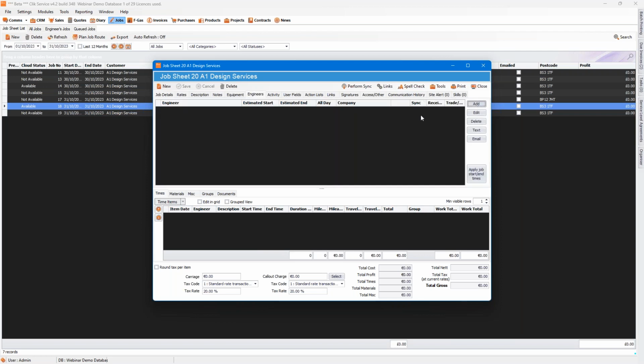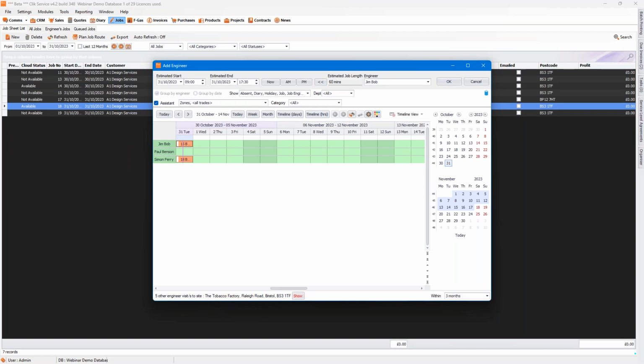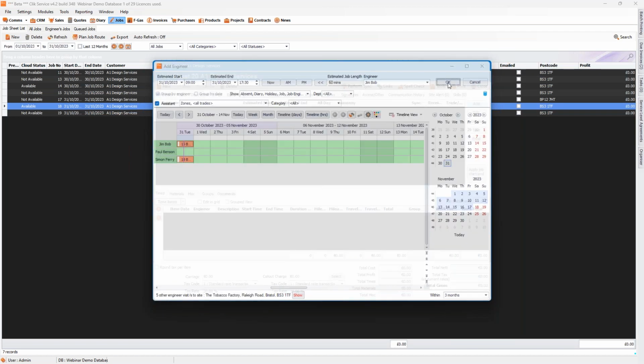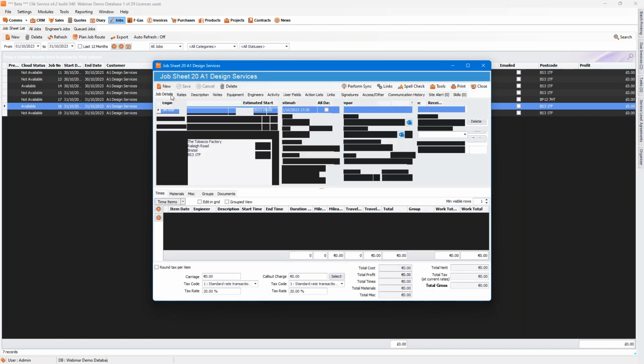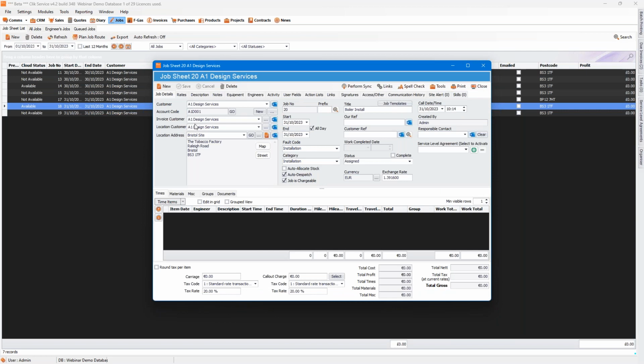So I click on add. Don't worry about this too much. I'm just assigning my engineer to it, and then click save. Right, so what we're going to do is go into job number 20 in Clik Remote Engineer, just to see how it looks for the engineer in terms of filling in this equipment action list. Okay, so we're going to close that down.